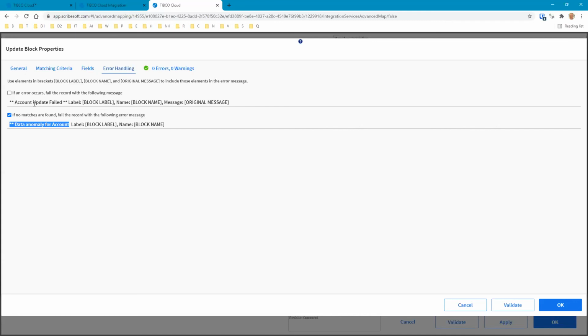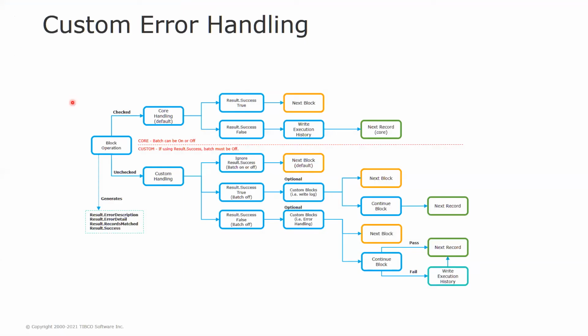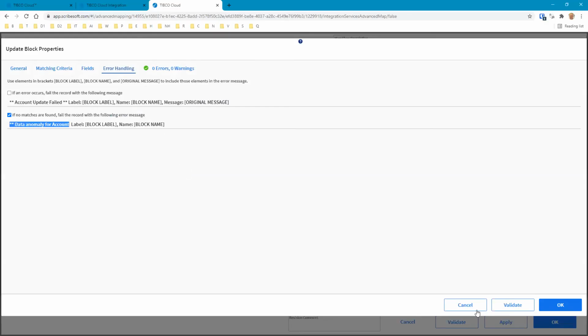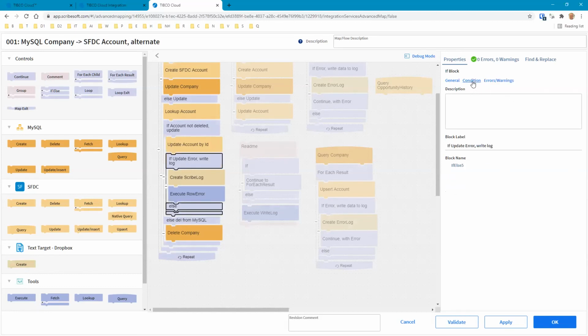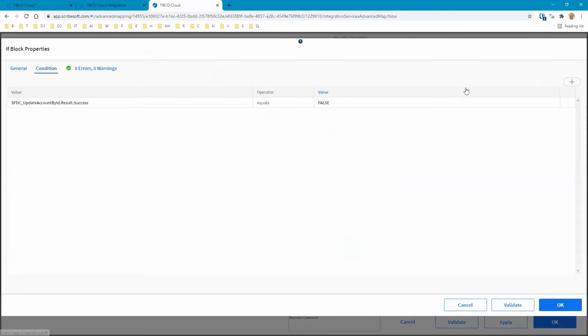So the first thing we have to do here is what we talked about in our diagram, which let's go back to see what it looked like. We uncheck the error handling to get it to our custom error handling section here. And then we inspect the value of that result.success here. And if there was an error, all right, what do we do here? Well, if there was an error, then we check the condition here, right? And the condition here we can see is update account by ID, result.success equals false.